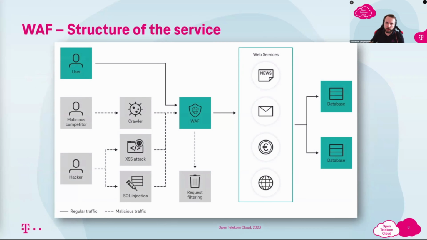What is the structure of the service? Basically, you see here on this structure that on the left you have the participants wanting to access your web server. On the top, you see the user. It wants to request the web service. It goes through the WAF, and you can access your web service. Then we have, for example, malicious competitors and hackers that want to crawl your website or attack it, and this traffic will then be blocked.